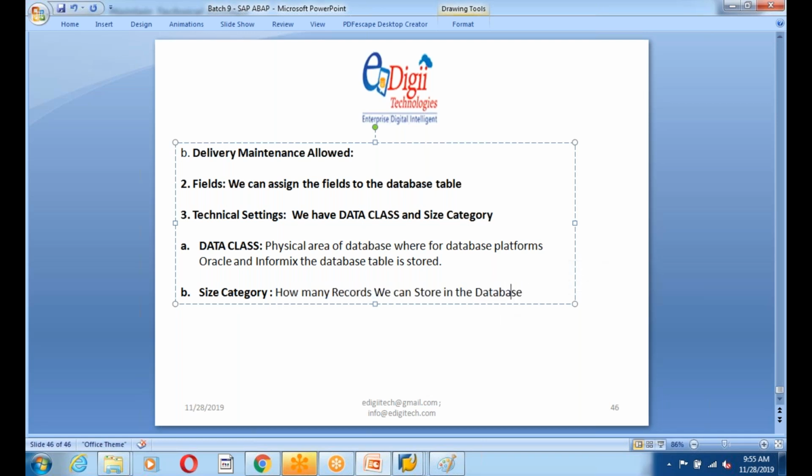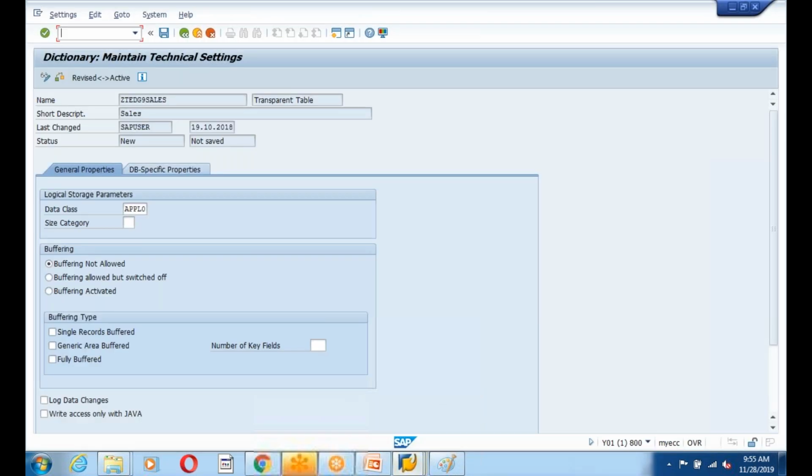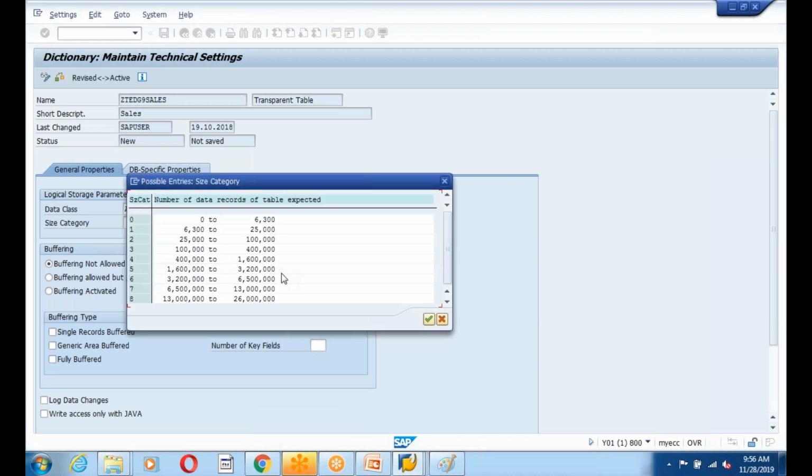So how many records we can store at the database level, that's the size category. Maybe I can go here and press F4, and you can see, guys, if you select 0 in this table, I can store records from 0 to 6300. If it is 1, I can store almost 25,000 records. If I put 2, I can store up to 1 lakh records.